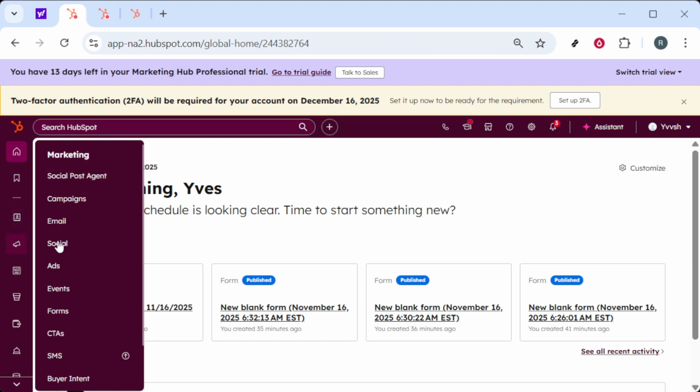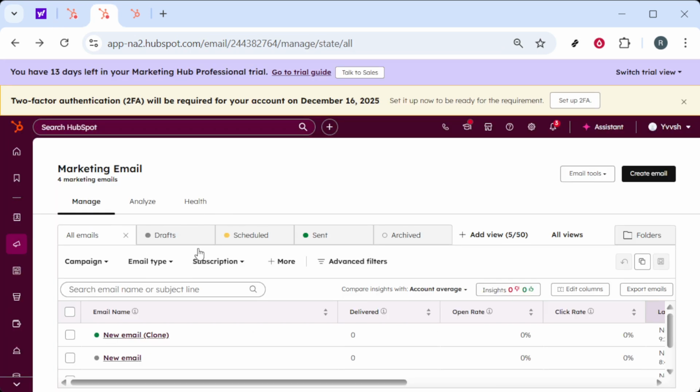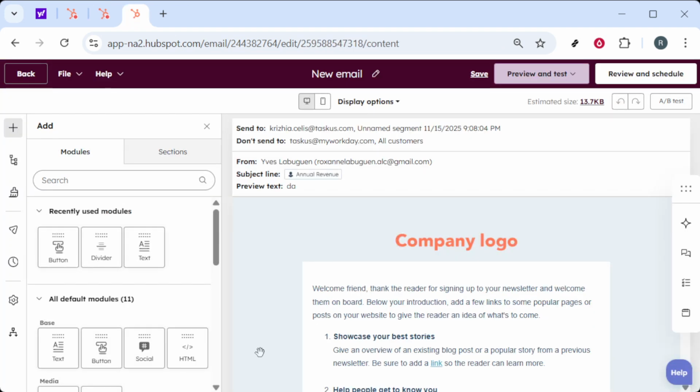From the main navigation, head to Marketing, then choose Email. This takes you to your email dashboard, where you can see drafts, scheduled emails, and past sends. Find the marketing email you want to test and click Edit to open it in the email editor.